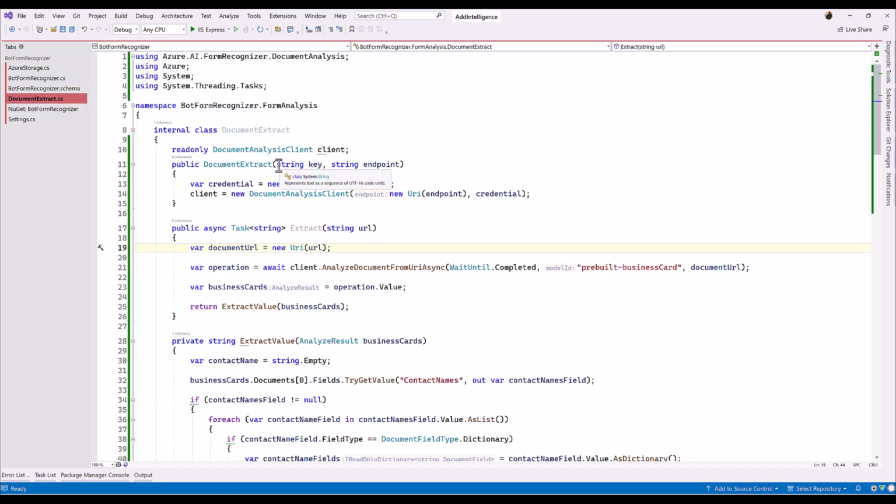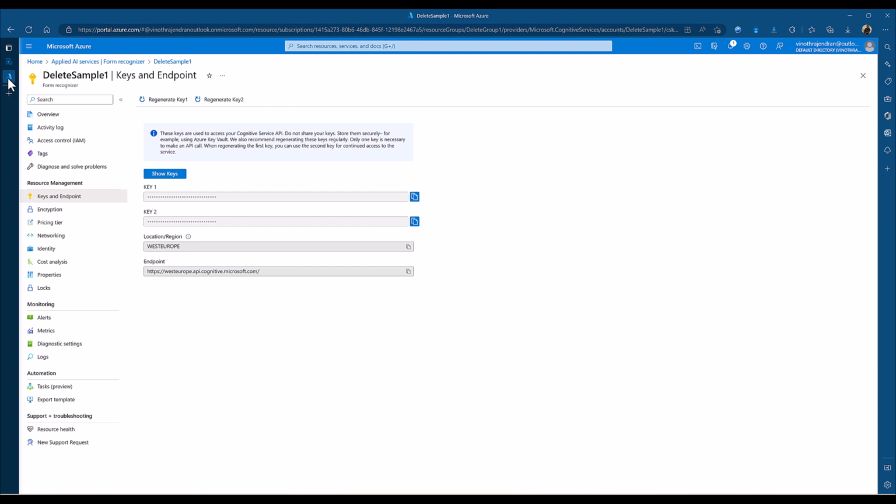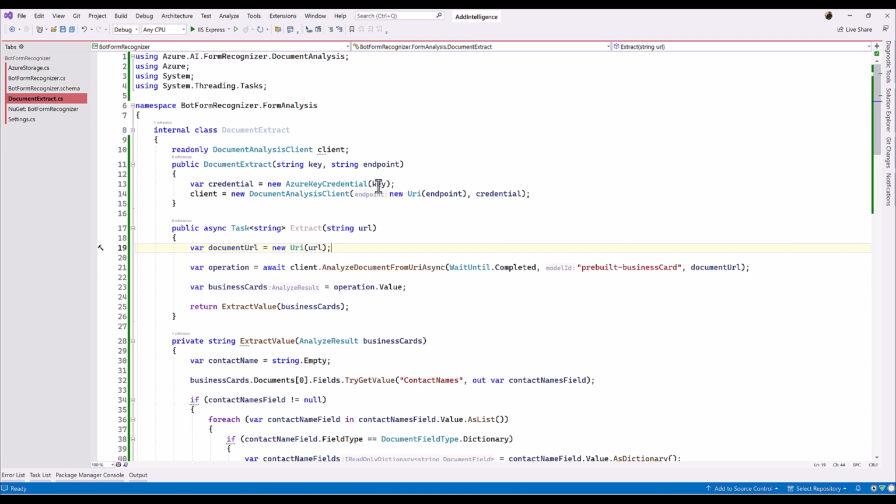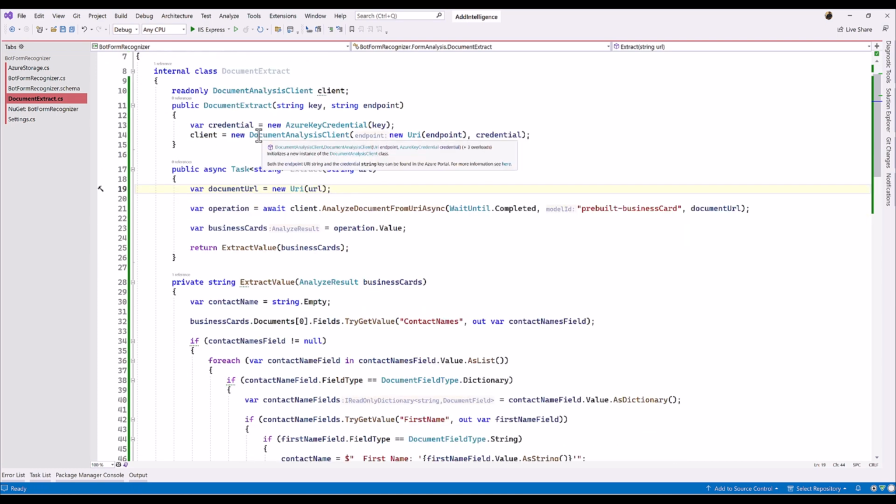In this class, we have to pass a key and endpoint, our Azure Form Recognizer key and endpoint. You can find this in your Azure portal. In Form Recognizer, you have to create a new resource. I created one called sample one. From there, go to Keys and Endpoint. Here you can copy the key and the endpoint. This information we have to pass. So key and endpoint. Here I created the document analysis client object.